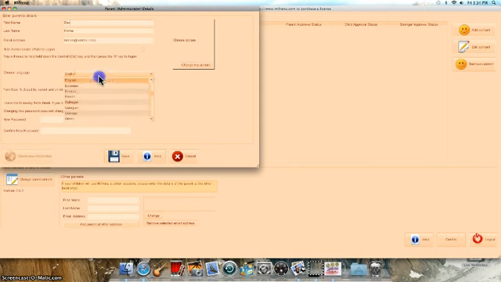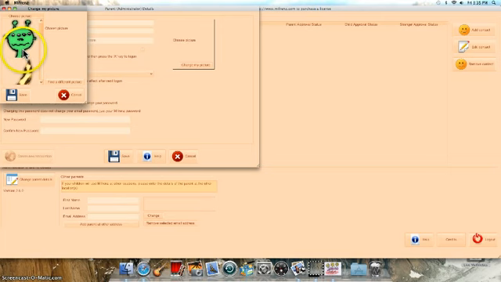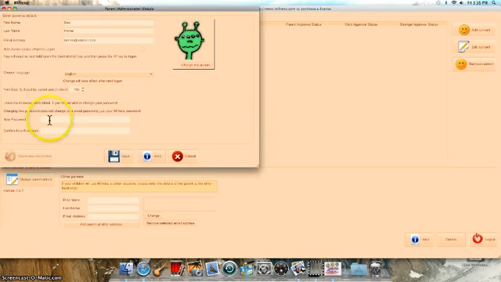I can choose the language. There's a variety of languages that are available with Mifrenz, but I'm going to stick with English. And we can change the font size for different screens. 100 is okay for what we're doing today, and we can choose a picture. I always like to be the alien, and we're going to put in a password.